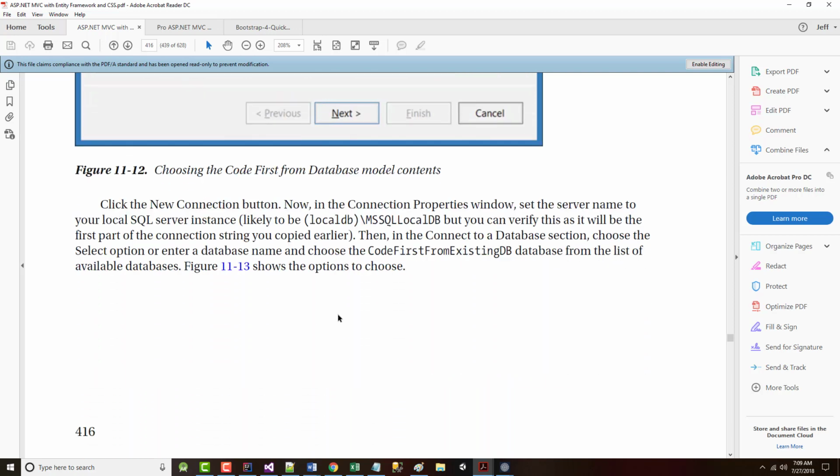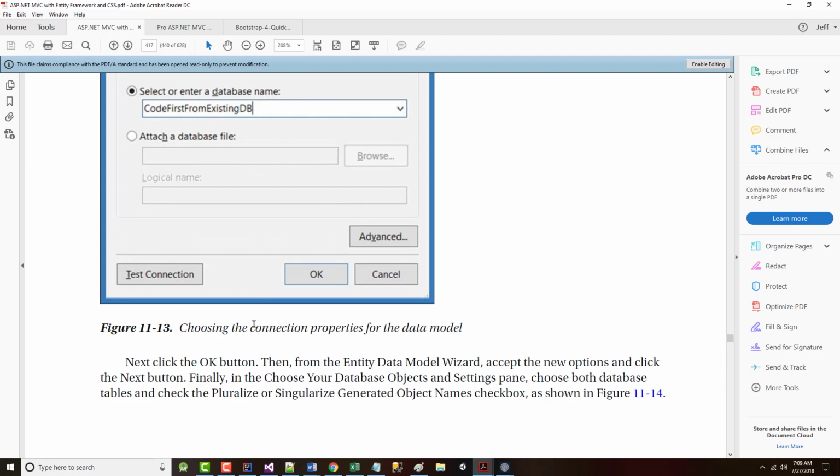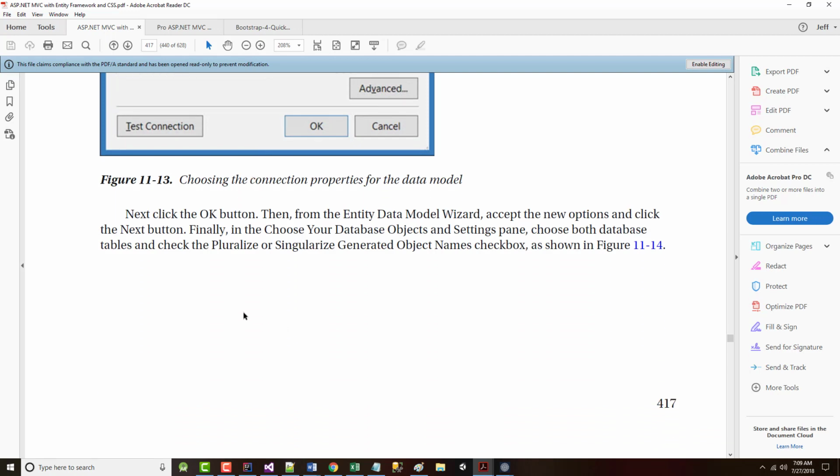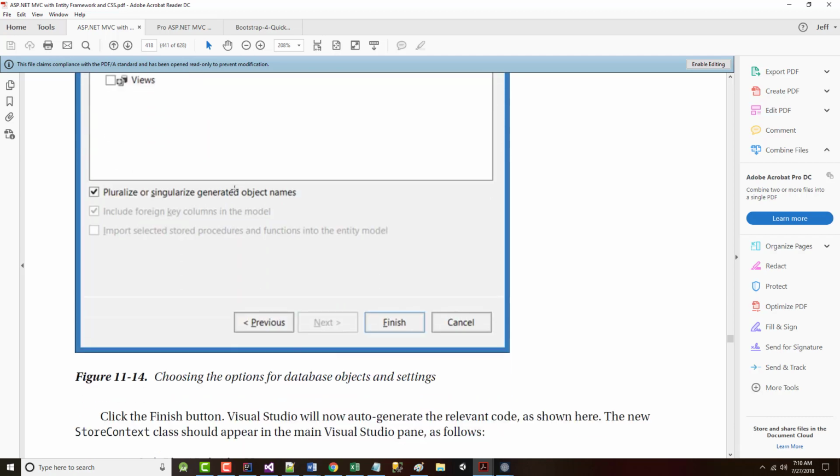So it says click the new connection button. Now in the Connection Properties window, set the server name to your local server. Then in the Connect to Database section, choose the Select option and choose that database. Again, you've got your choice of Windows authentication or SQL authentication. Click the OK button, then accept the options and click the Next button. So in here it's asking what tables do you want to bring in for this example. Typically, you'll choose all of them, and if you have views, etc., you bring those in as well. So you accept the defaults.